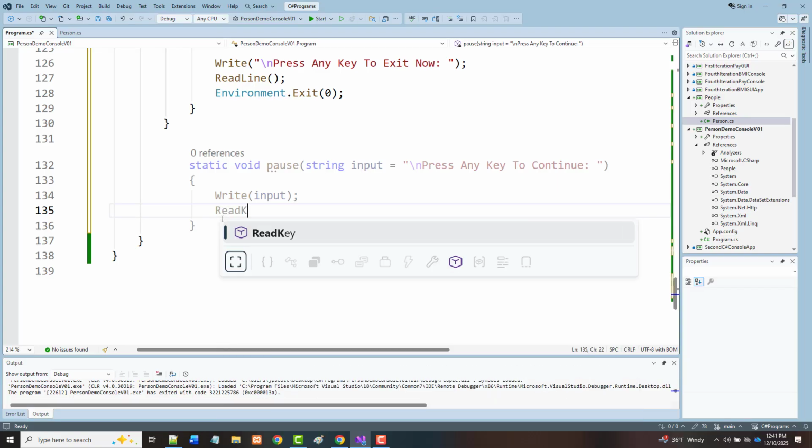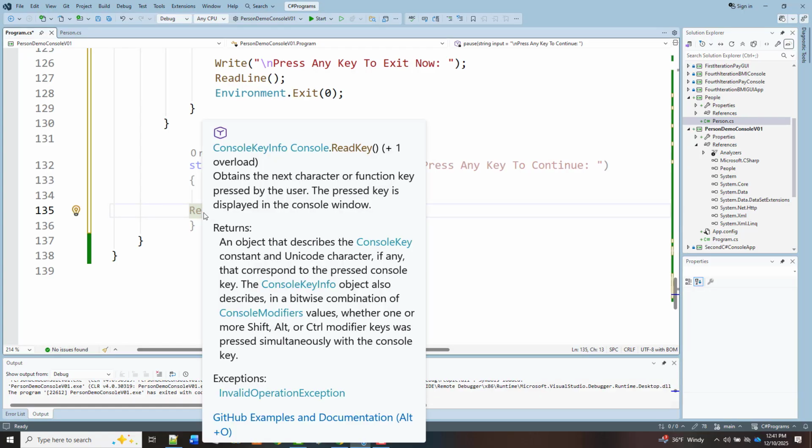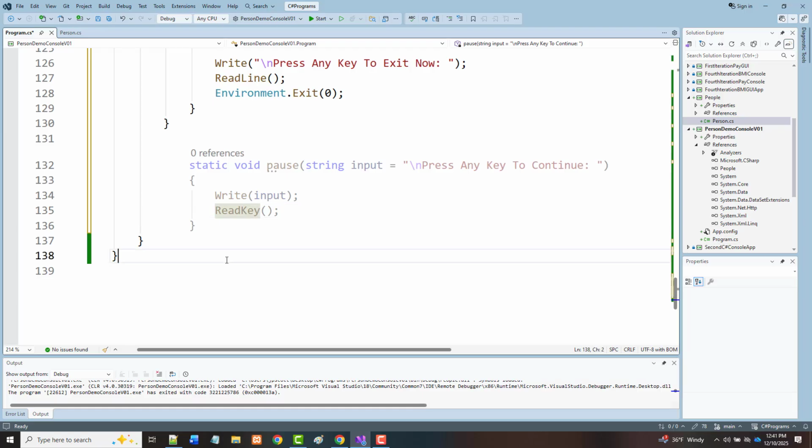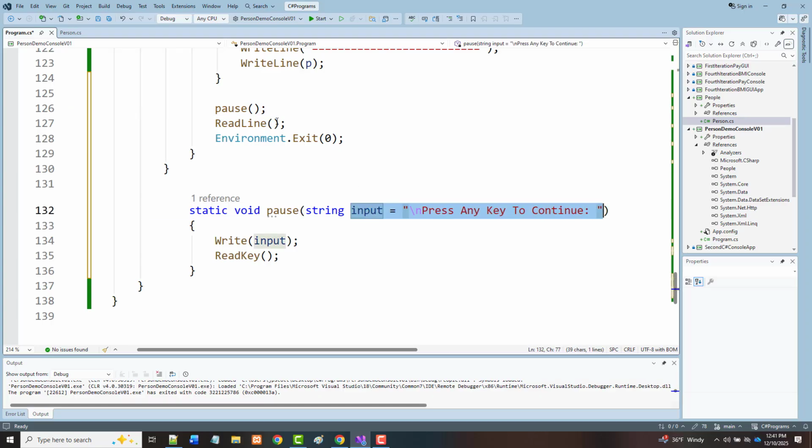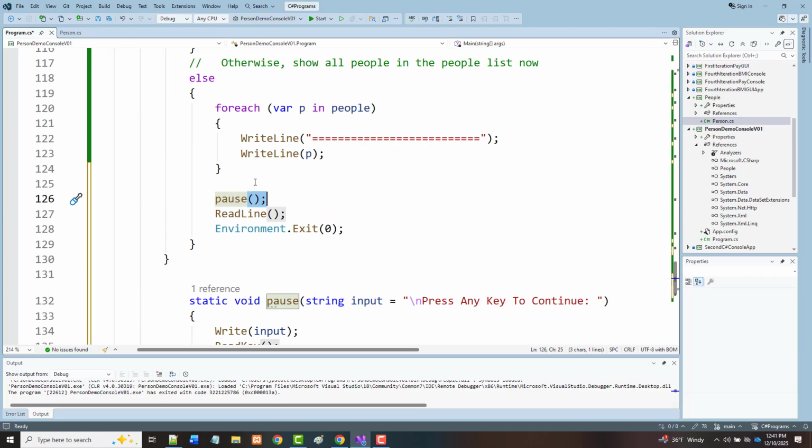And I'm going to use something, ReadKey. All right, and I'm going to set that equal to true. That will allow us to press any key, not just the Enter key, which is what it's expecting now. So where we've got this press any key to continue, I'm now going to call Pause. Now notice, since I gave it a default value, I don't have to put anything in here.